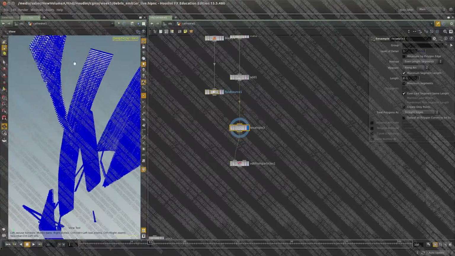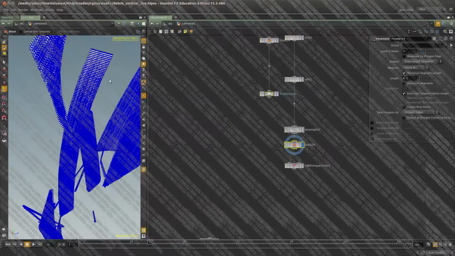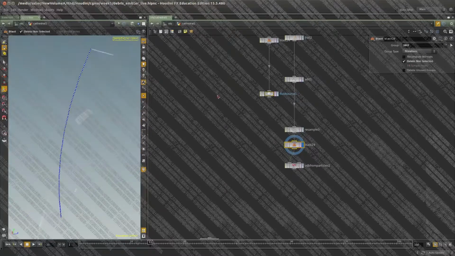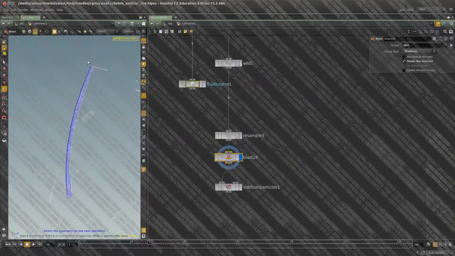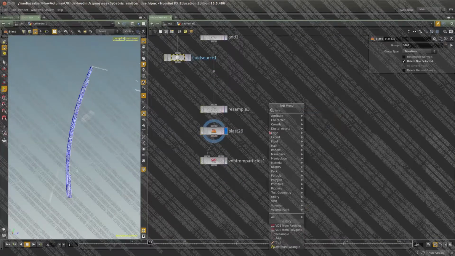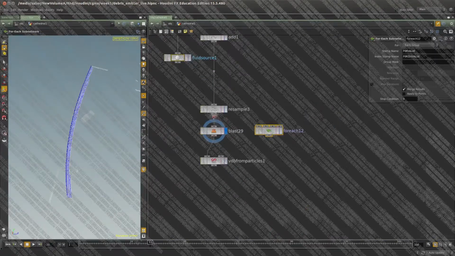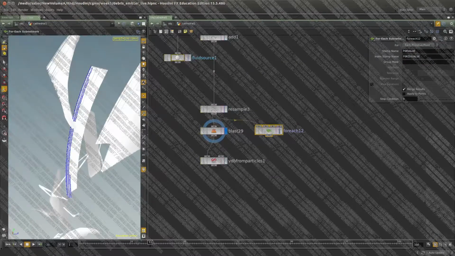Let me simplify it. We can take an edge, a primitive. Let me blast this guy. Delete non-selected. We can take this guy and then divide the maximum number of points by the total count. We can divide the point number by the total count plus 1, so we get a linear value that goes from 0 to 1. But this requires each curve to be isolated, so we have to put down a for each and then loop over each primitive, and it's going to be slow.